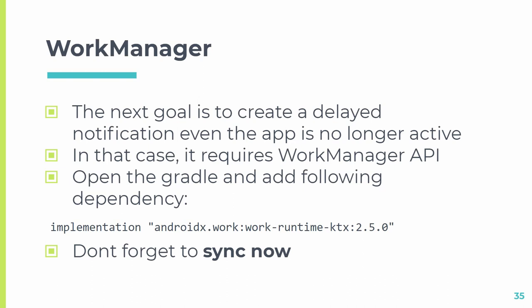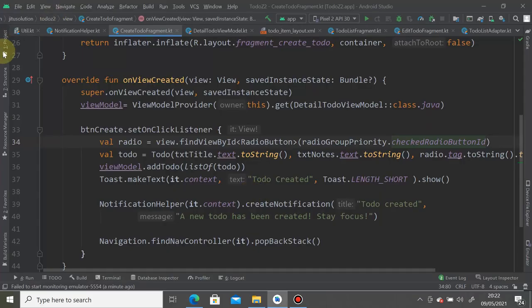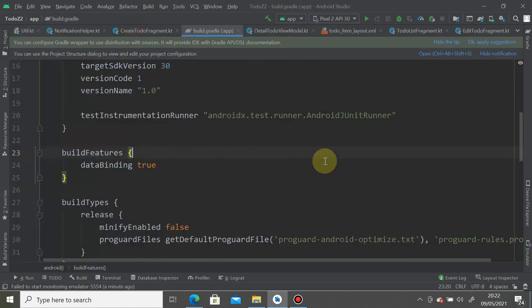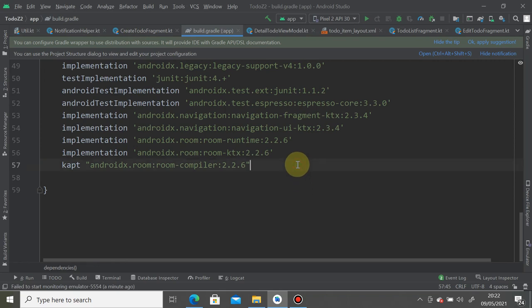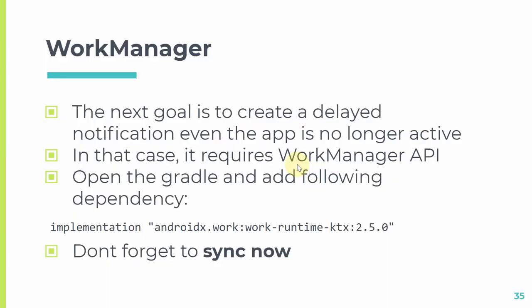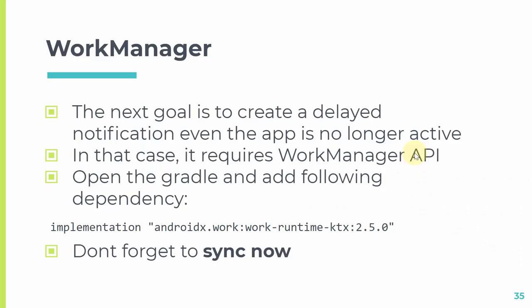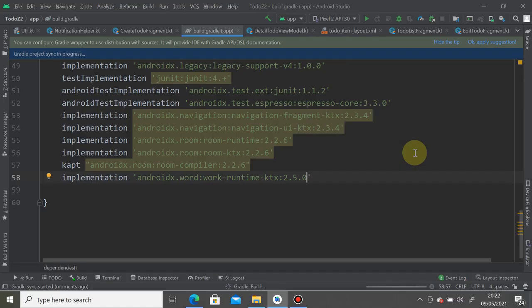So in order to make it work, you have to add the WorkManager API by opening up the build.gradle module. In the dependencies block here, you type implementation androidx.work:work-runtime-ktx:2.5.0. Don't forget to sync, and wait several seconds to activate the work manager, okay?